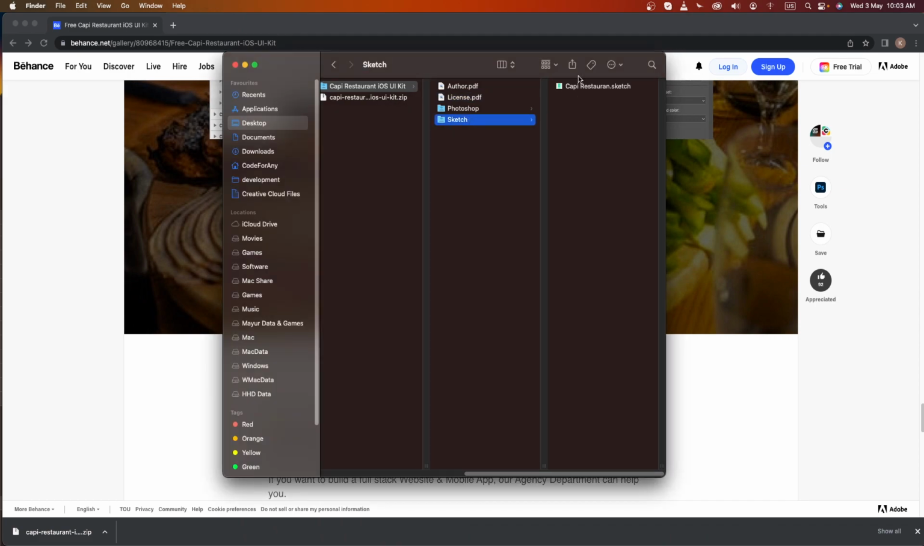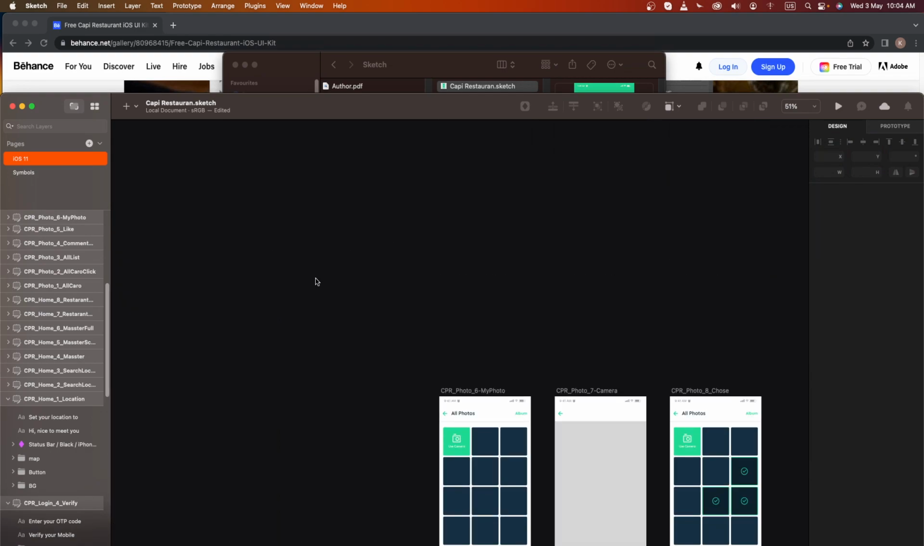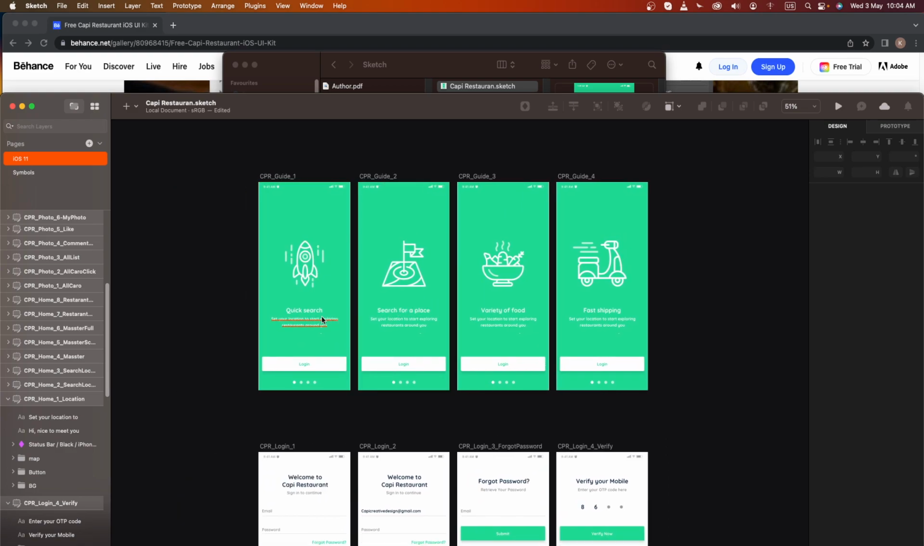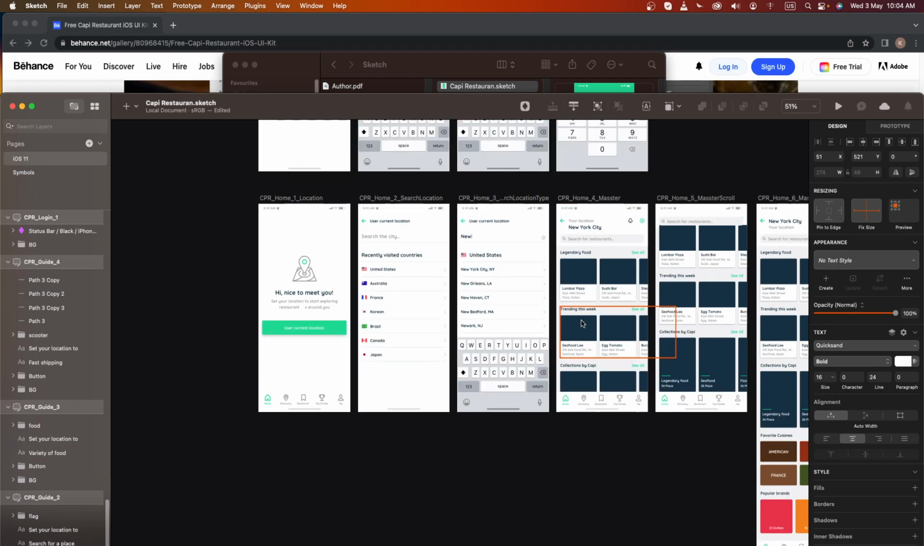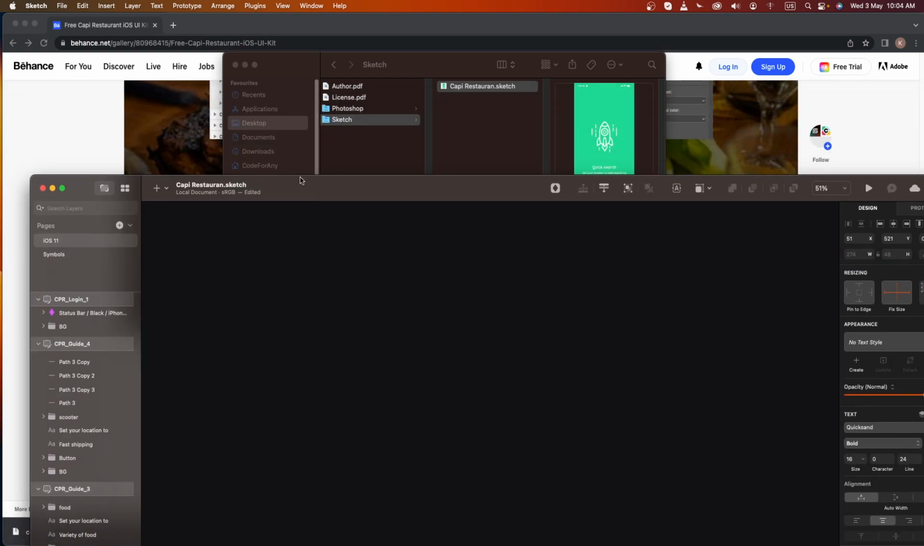Let's open the Sketch file here. If it is not displaying well, you can click here and it will automatically work. Display is good here, and first of all, let's create the Flutter project.